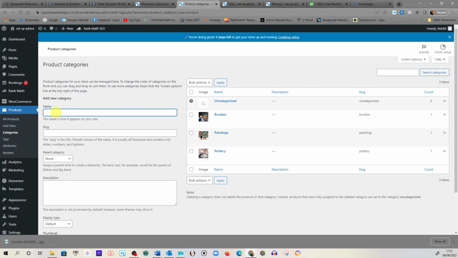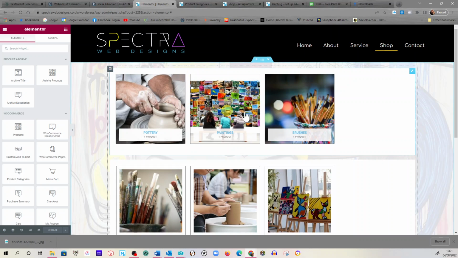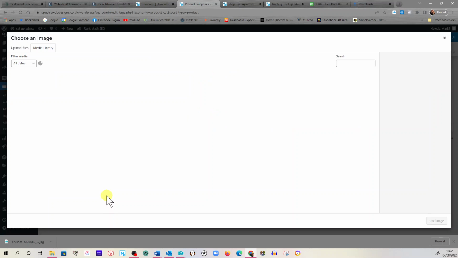Click in the name, and because I want paint, I'm going to create paint. Then as you scroll down, you'll have an option to put an image in. This is the image that sits here, one of these three at the top. You can see there, these are the ones that you can see on the page I've just shown you. So we click to add.